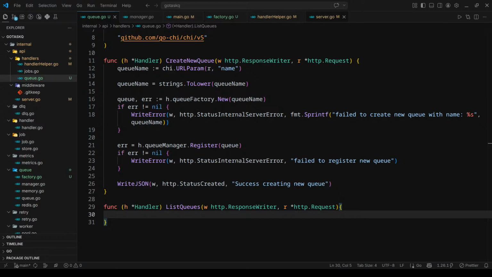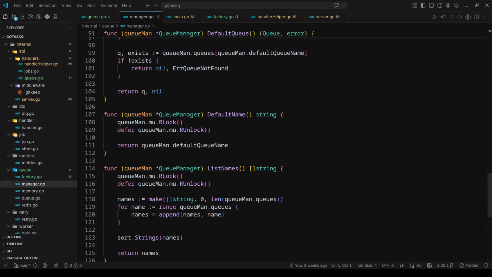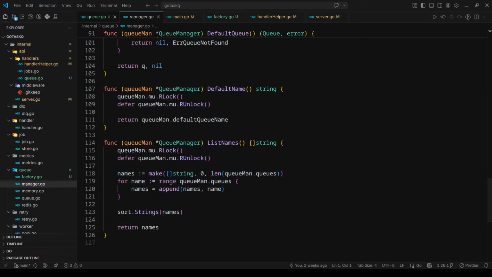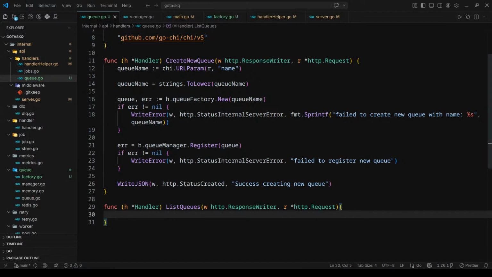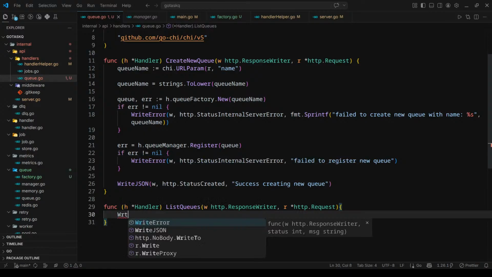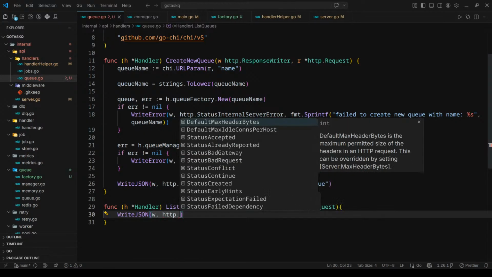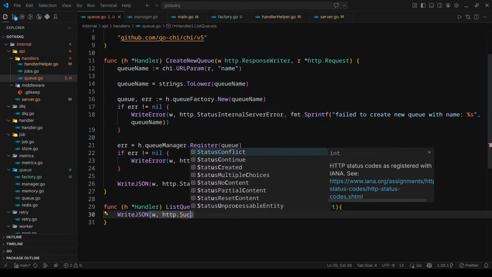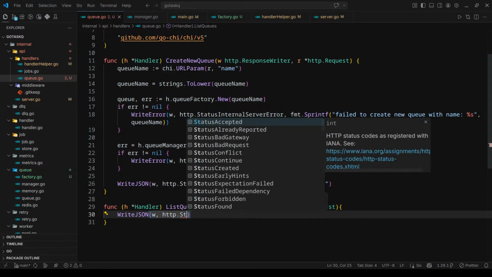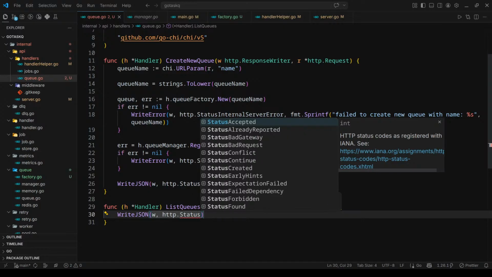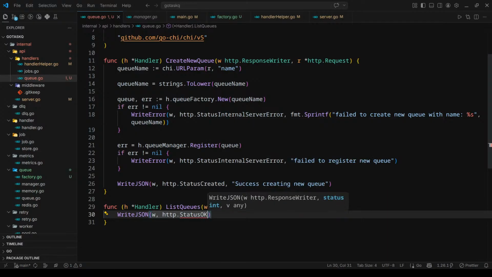Is there a failure path here? Let's see. Can this fail? List names can fail. It will return them in the name of list. So I'll simply write this. W has to be dot success status. What will be our success? That's okay. Oh, gateway gone. No. What should it be? Status okay. And it will return us.